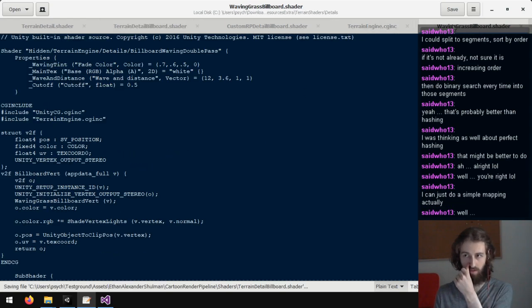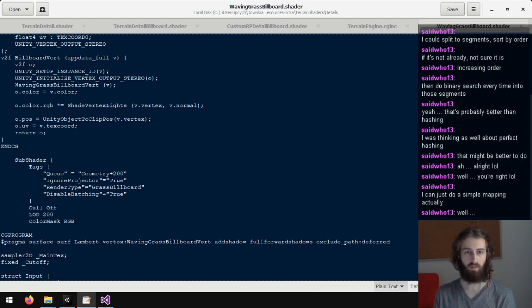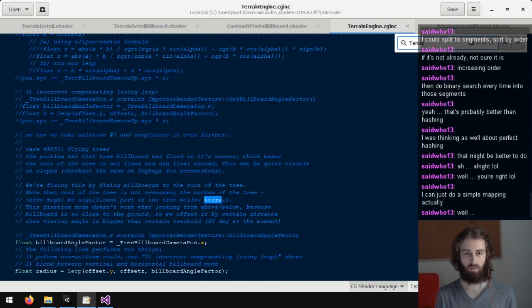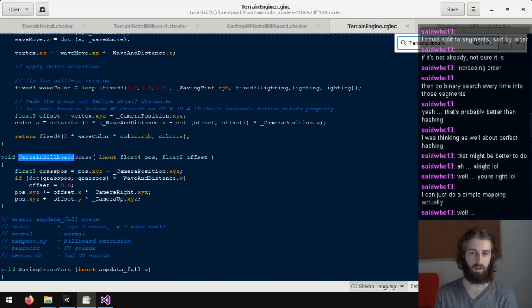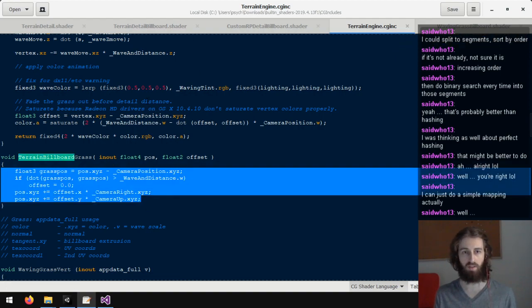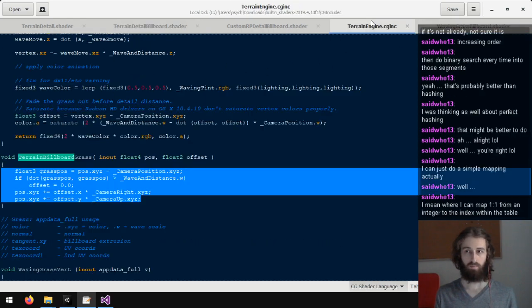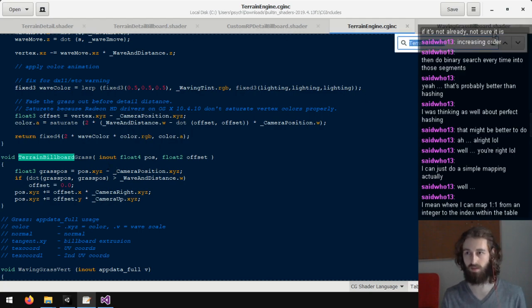Alright, so now I need to apply waving terrain grass billboard. Terrain billboard grass here. So I'm just going to copy this into my code. Okay, actually, let's look at what this does.